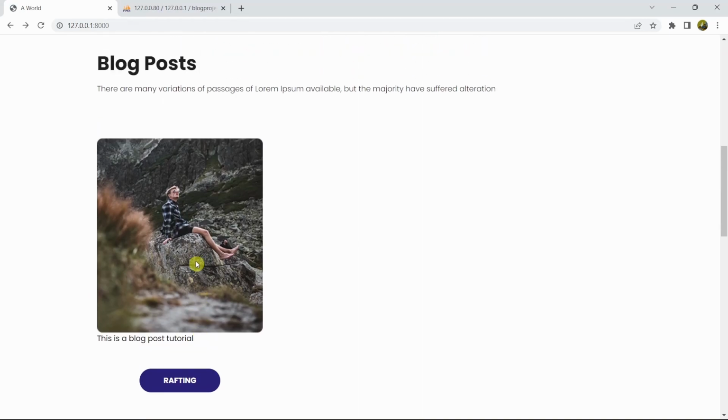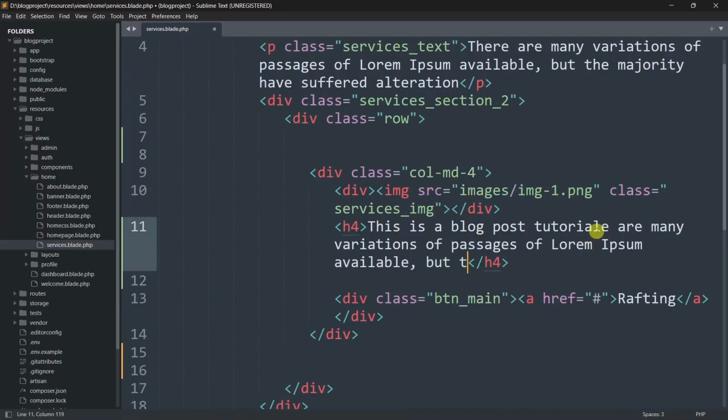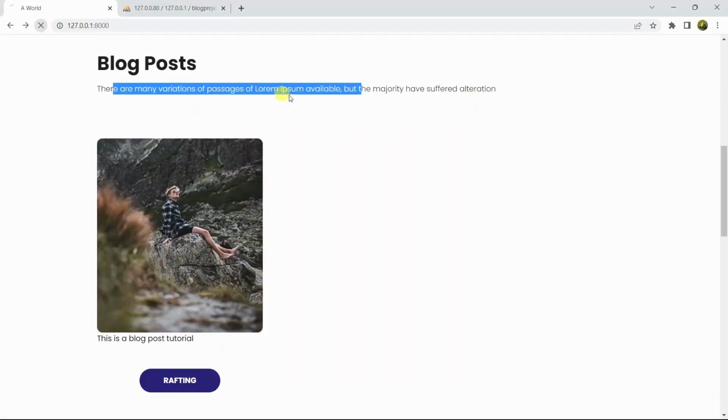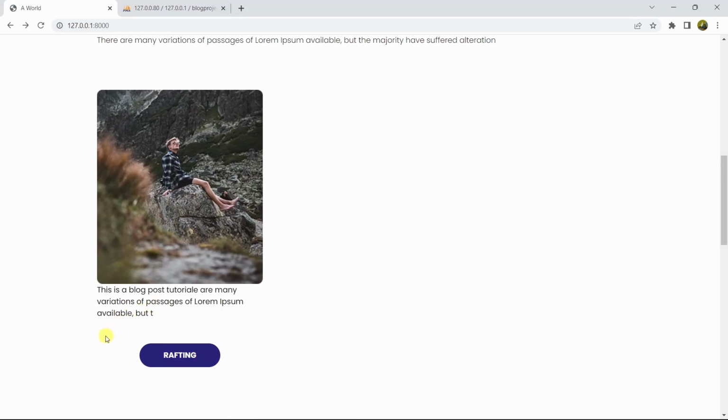Let's just write a few more lines over here. Let me just copy this from here, then we'll paste this over here. Let's see how it looks. Save this, then refresh. Okay, this is how it looks, and below this we'll show the name of who posted this specific post.